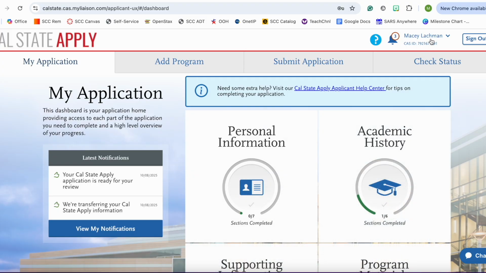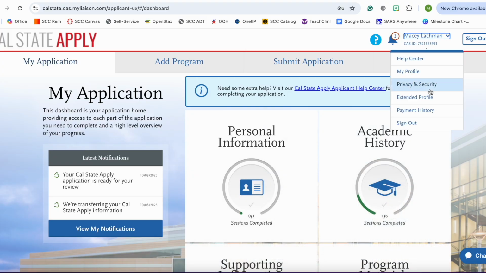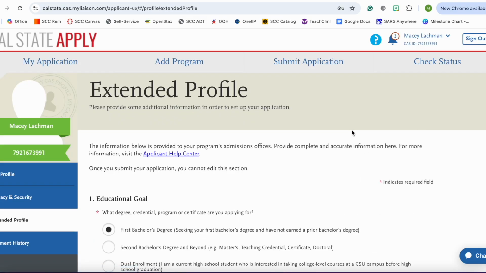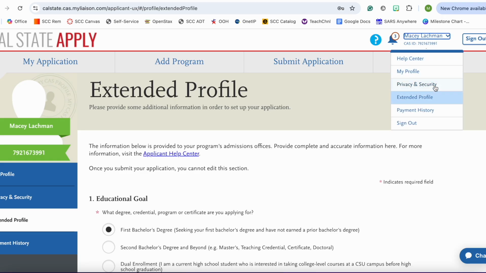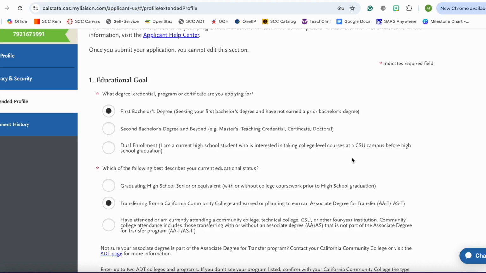When you first make the application and log in, there's going to be some preliminary questions under the extended profile. And if you ever need to get back to the extended profile to make edits to this, again, you just click your name and then click extended profile at the top. There is a very important question in here under your educational goal.